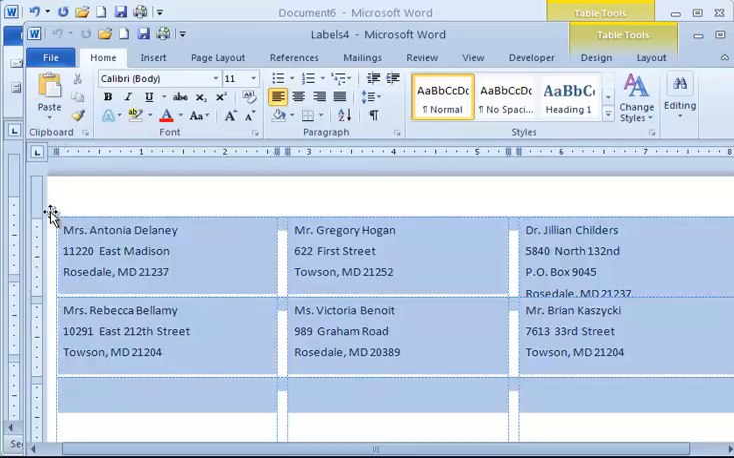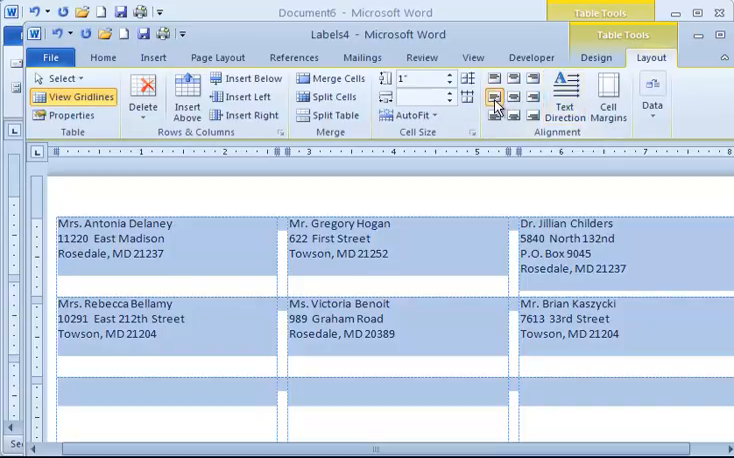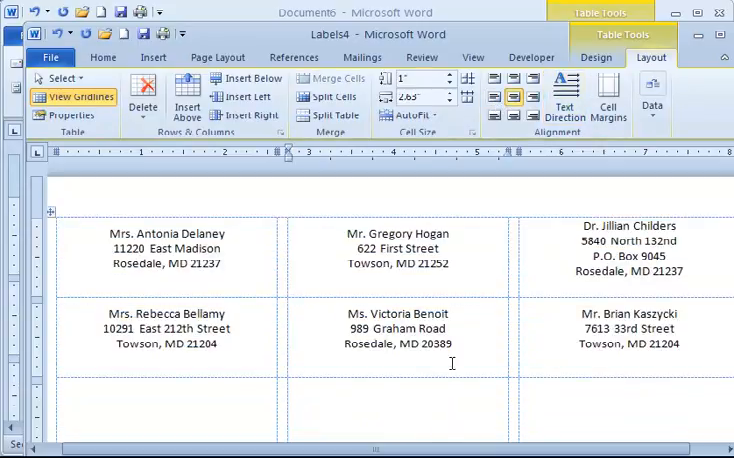Again, I'm going to select the labels, and we're going to apply no spacing. And then, as I mentioned before, you can apply some of these other alignments if you want. So whatever your preference is on that. You can format them to bold, you can italicize them, you can change the font size. All that can be done once it's set up.